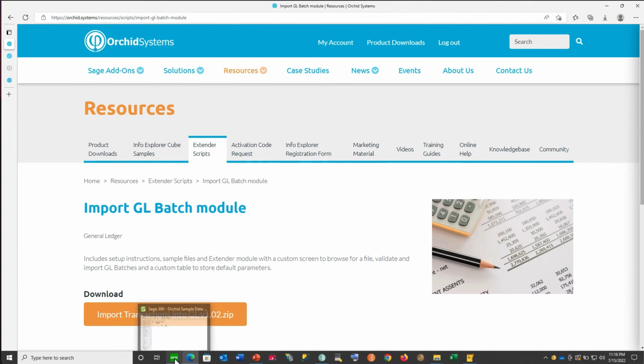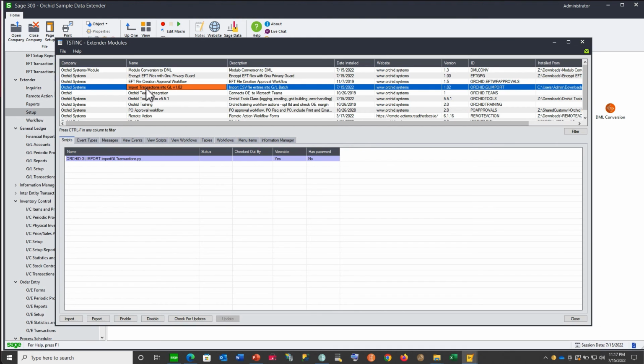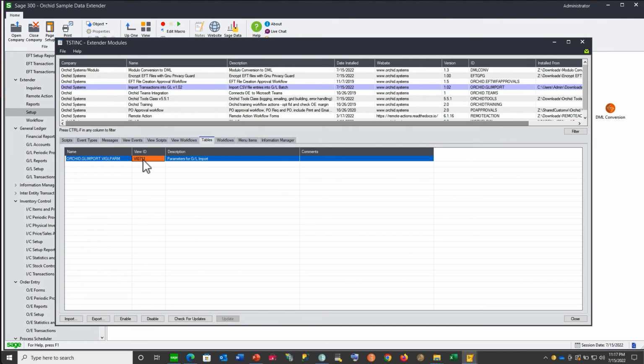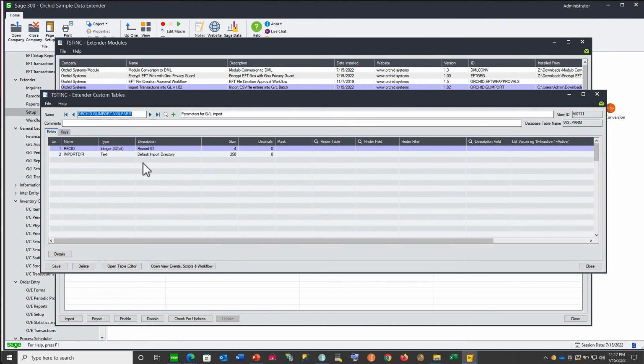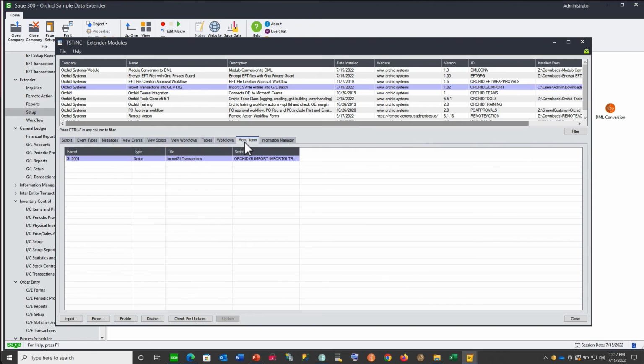So let's look at it in Sage 300. We've got an Import GL Transactions button here in the GL Transactions section. So I've imported my file here. It includes the script and a custom table for the parameters. You can double click on it and open the table editor. I have set the path to be this folder, and it's been added to the menu under GL transactions.